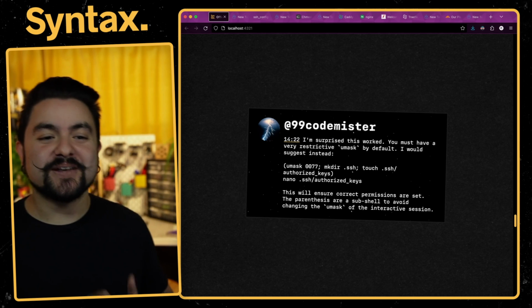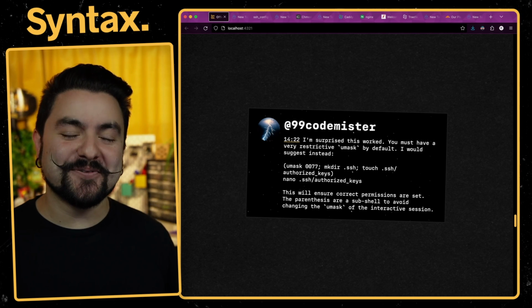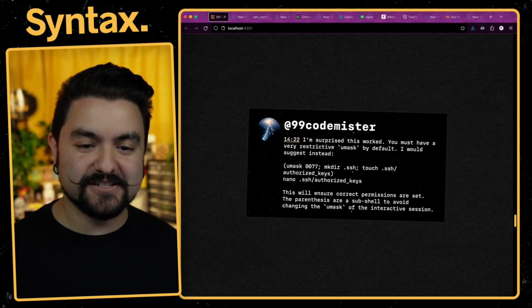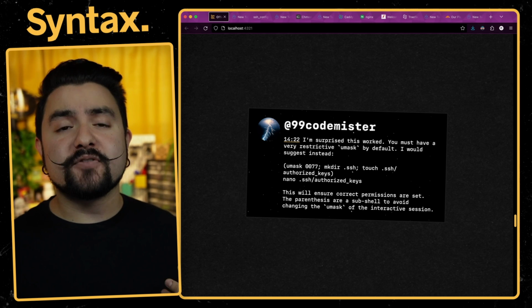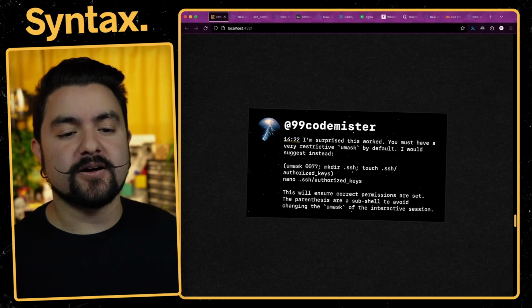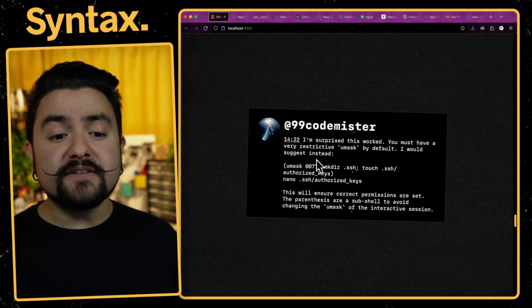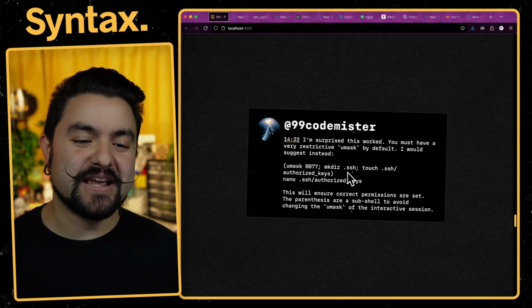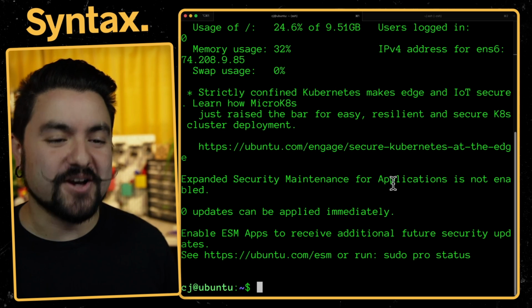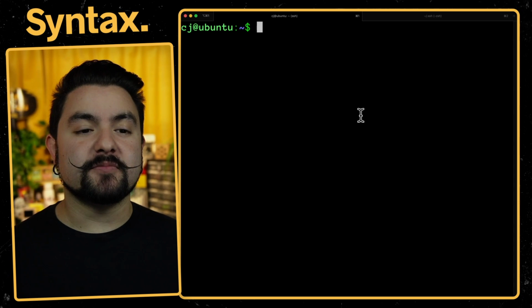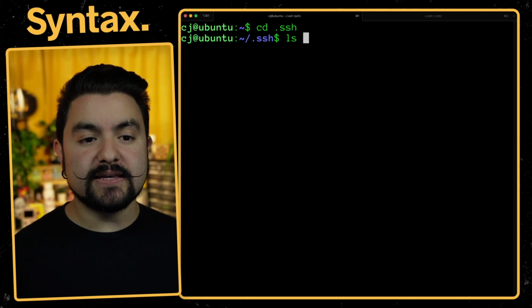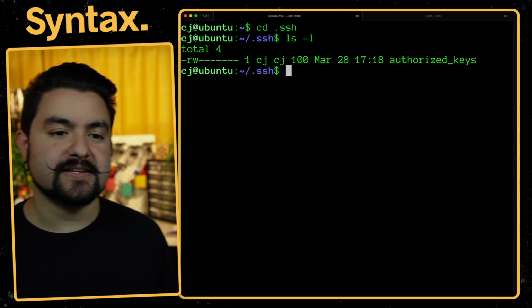Cool. This next comment also comes from CodeMister, and they made a really good point. So they said, I'm surprised this worked. You must have a very restrictive umask by default. And so they're talking about whenever I created that authorized keys file on the server. And so they give a suggestion for the type of mode that the file should be in whenever you create it. But let me show you what they're talking about. So I'm here on my remote VPS, and if I cd into that .ssh folder, we can do an ls -l and take a look at that authorized keys file.